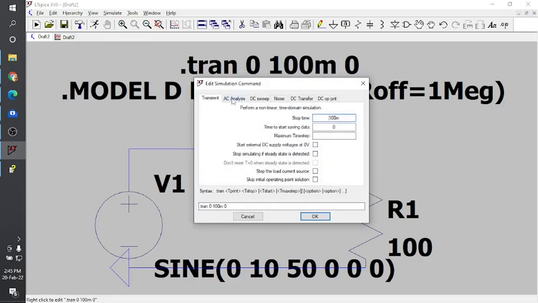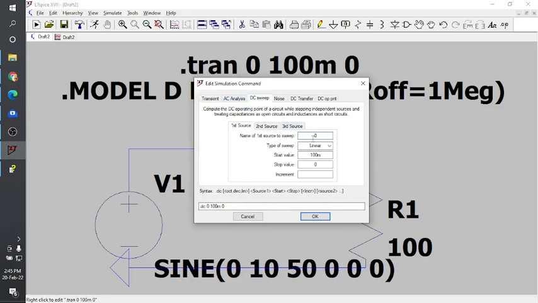Now change from dot transient to DC sweep. In the first source, what is the use of it, I will explain in my further videos. For today only, I will show you how to make the ideal switches. So in the first source, you have to write that source voltage.